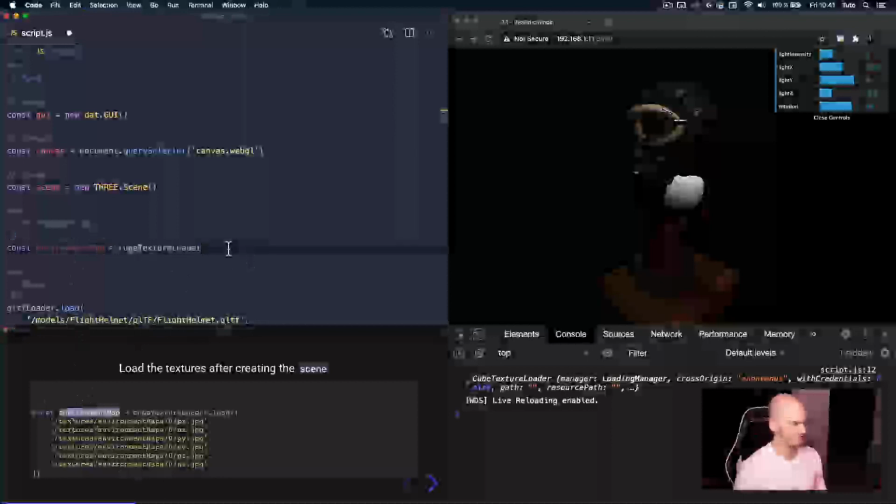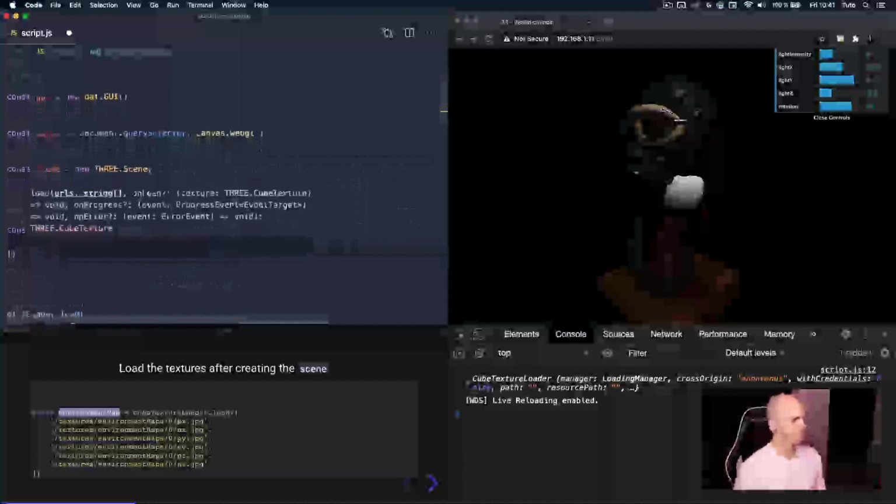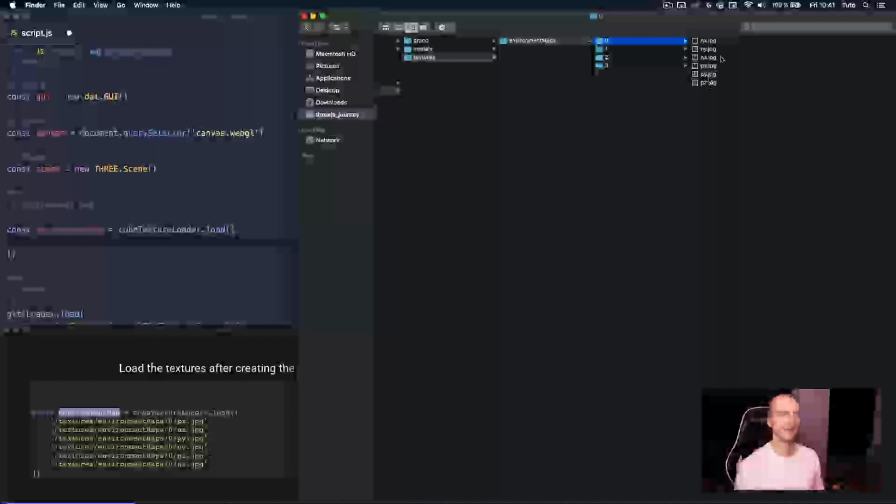All right, it was well written. Load, we pass an array because we have multiple textures to provide. Those are the textures. And as you can see, the names are NX, NY, NZ, PX, PY, PZ. It's X, and you have N for negative and P for positive. And the order is the following one.